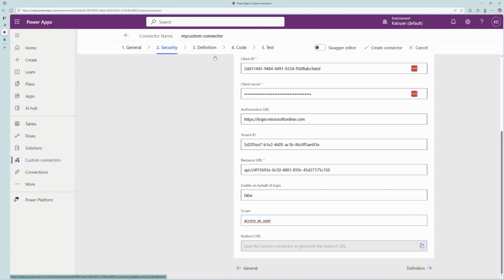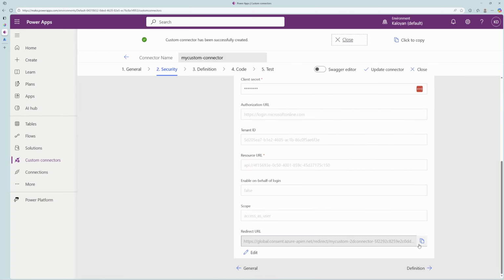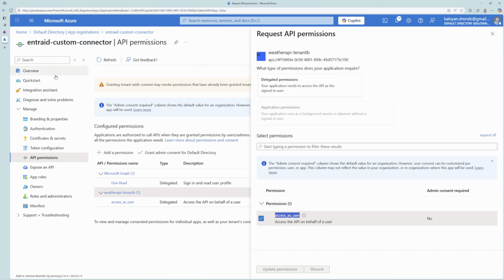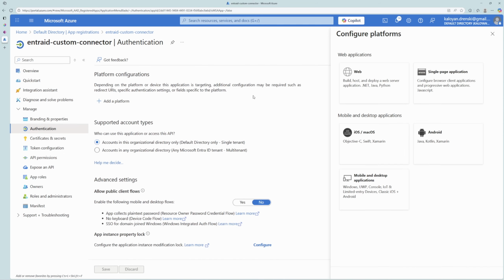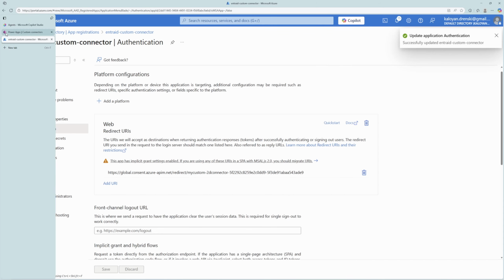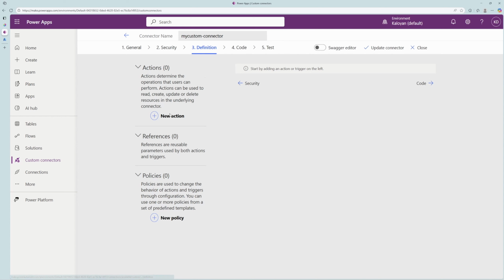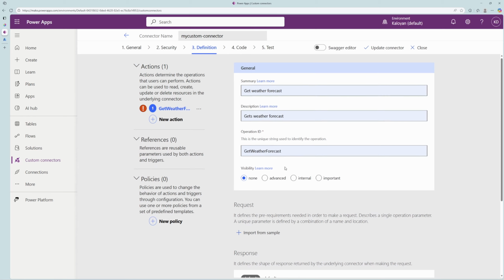Okay, now let's save for a second, because now we will get a redirect URI that we need to put in our app registration for the connector. And here it is. Copy it, go back to our custom connector app registration and add it here, and done. Okay. Next, let's go to definition, and here is where we are adding our endpoints basically. So let's fill this up.